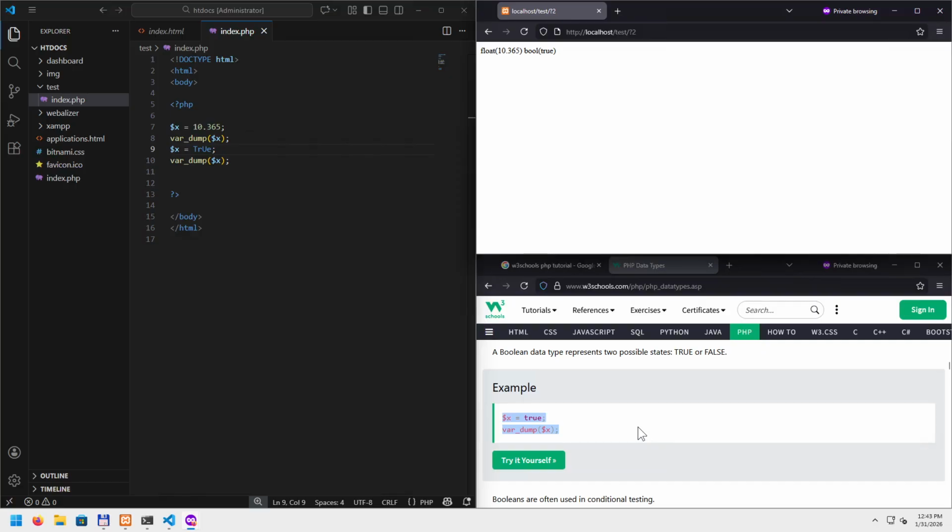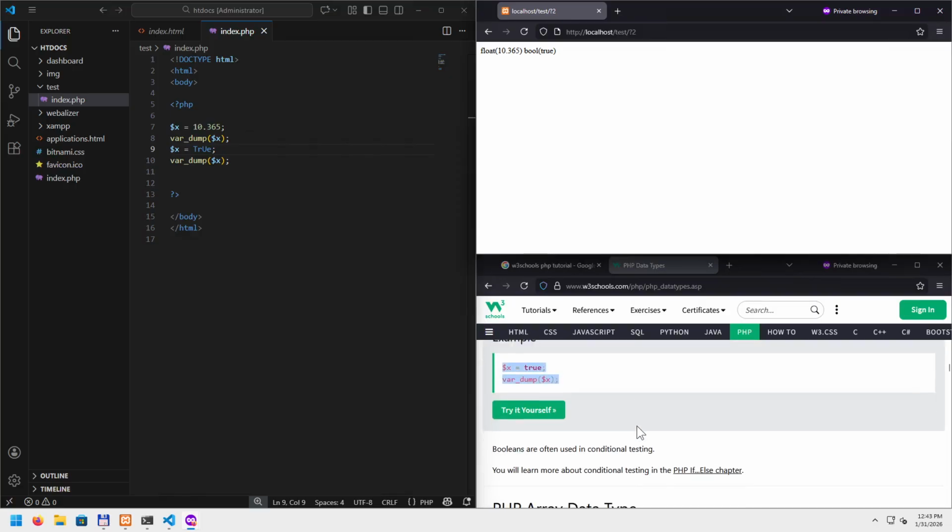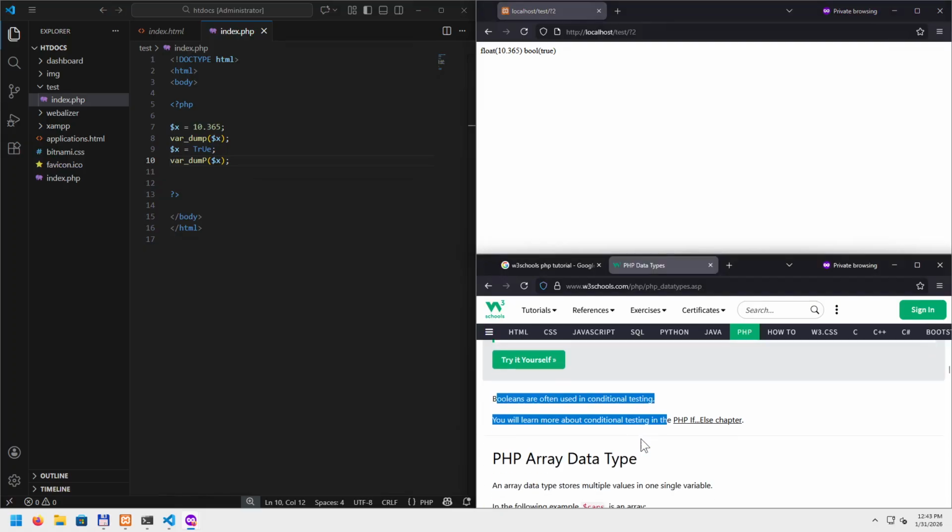Wow. And how case insensitive it is. So variable names, so identifiers are case sensitive, but then true is not case sensitive. And function names are also case insensitive. Wow. That's really bad. I want case sensitiveness everywhere.